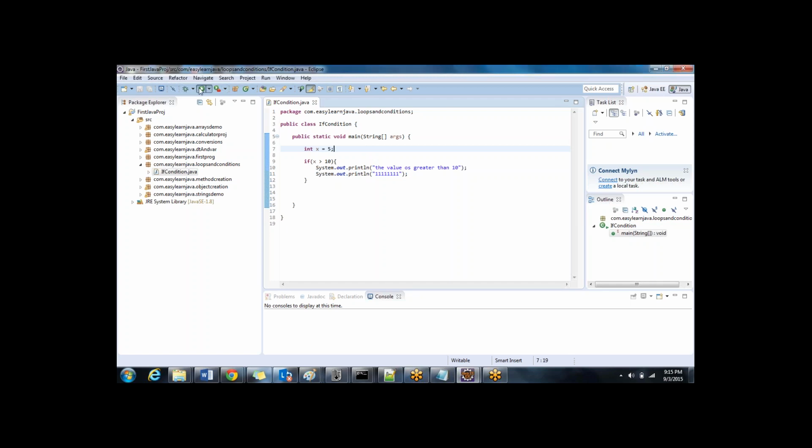So let me just run it. Once I run it, there is no output displayed. So let me just write a print statement here: End of main. So I do this. The End of main method message is being printed, but nothing else is being printed. Why? Because the condition at line number 9 is false. Since it is false, it will not go inside.